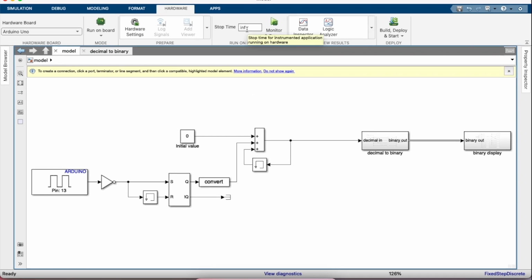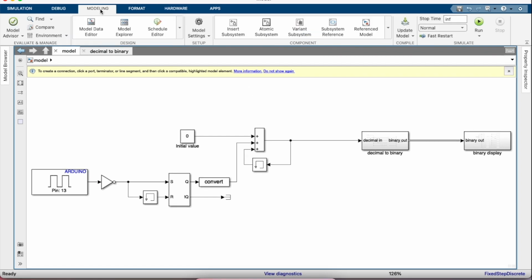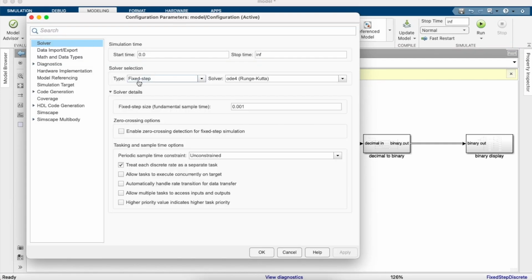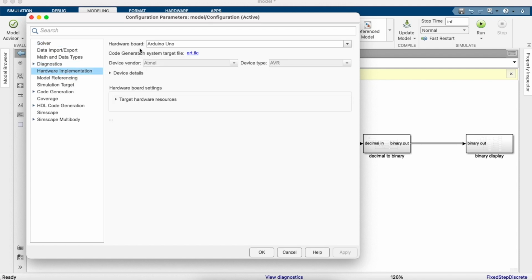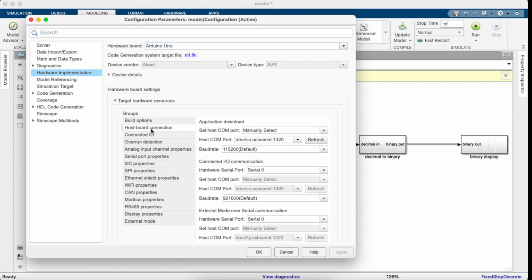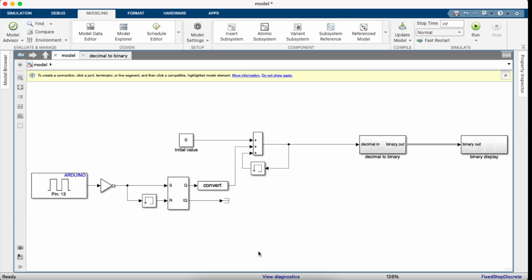We will set the simulation time to infinite. Then we go to model settings, where we will configure the solver. So I've kept it as fixed step and the solver is selected as ode4. Sampling time is kept as 1 millisecond. Then we go to hardware implementation and select Arduino Uno from here, since we would be using this board. If it is connected to your PC or laptop, once you select this Arduino Uno, it should detect this host board connection automatically. For me, it is selected as USB serial 1420. And once these are configured, we can click OK and start to deploy the model on board.